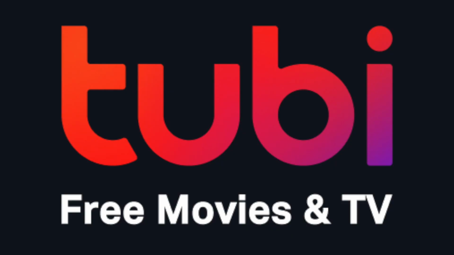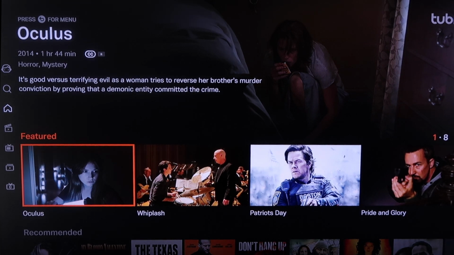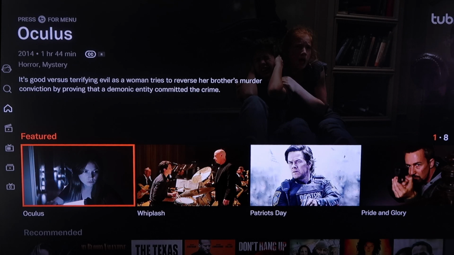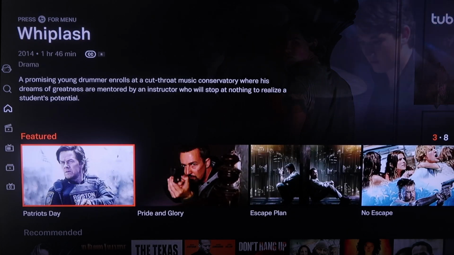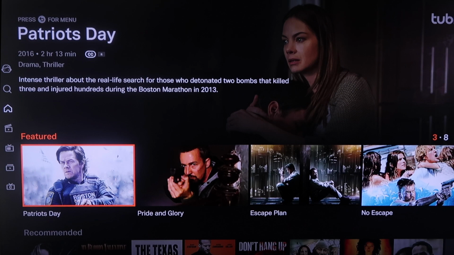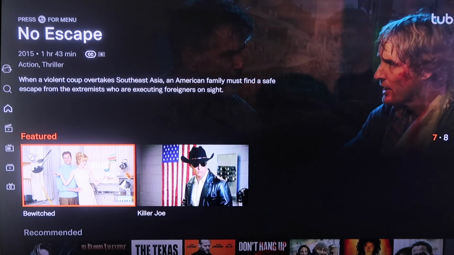Okay, this next one that we're going to take a look at is Tubi TV. And I like the way Tubi TV is laid out. It does have a little bit of a Netflix vibe, showing a featured movie at the very top, and then right there in the middle, it has all its featured films that are real popular right now. So like Patriots Day, Pride and Glory, Escape Plan, some of the real popular ones.